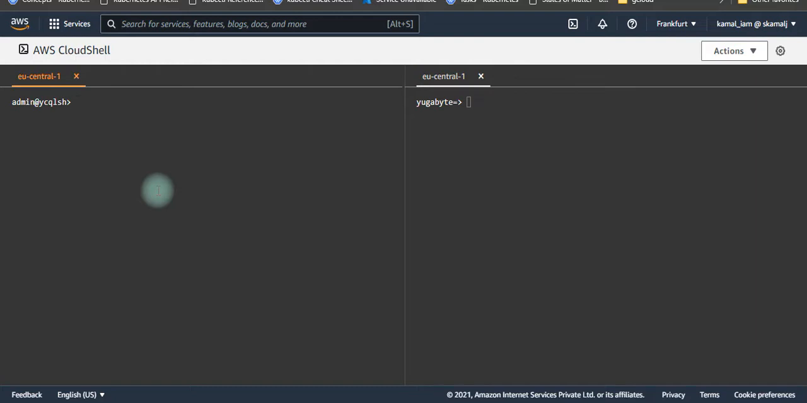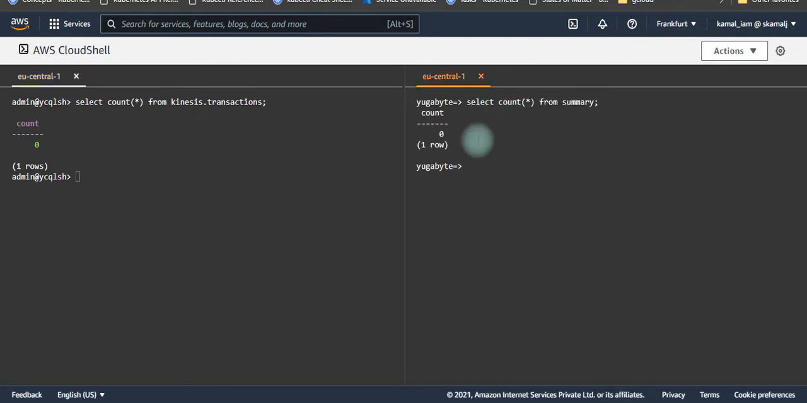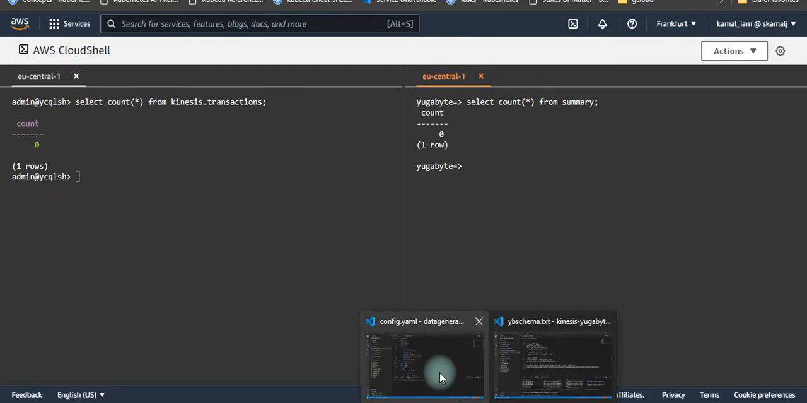All right, so I'm using Cloud Shell to work with the Yugabyte database. On the left side you see ycqlsh connected, so I'm connected to the NoSQL side, and the right side is the SQL. This table is empty, and if we check the summary table, that's empty too. So we'll go ahead and start the generator.